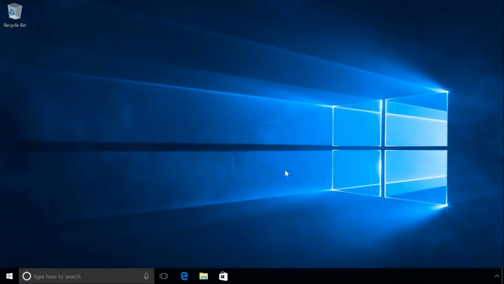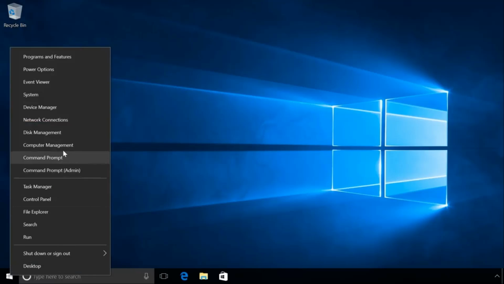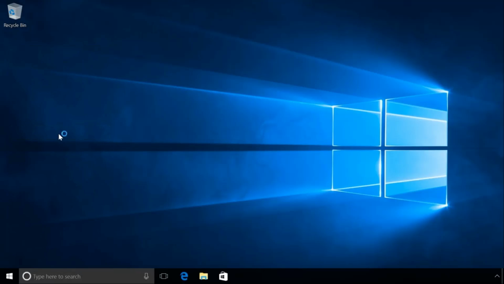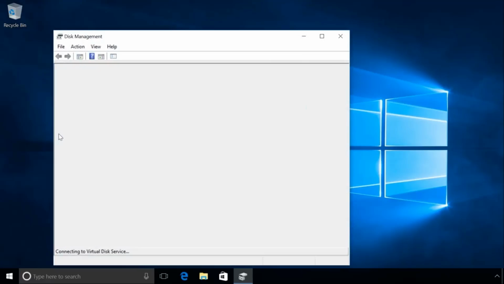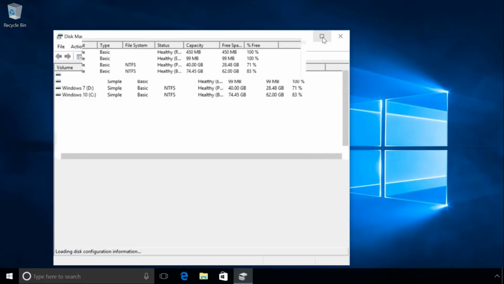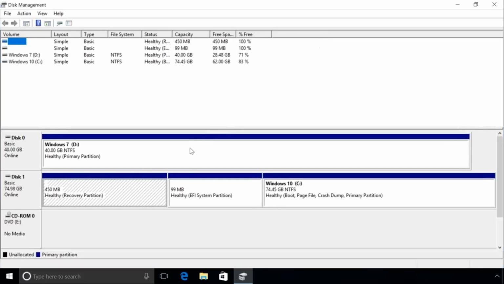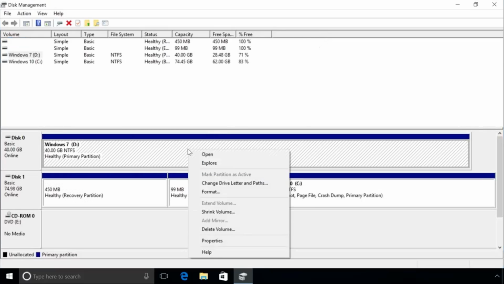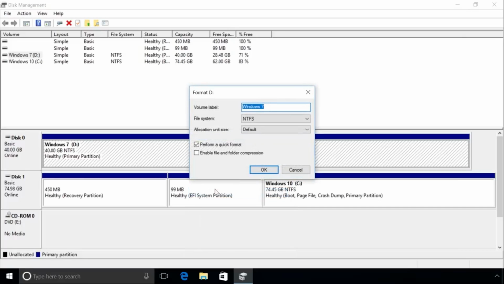What should you do with the old system files? The easiest way is to format the disk or partition where it was installed. It is best done from the Disk Management menu. To do it, go to Disk Management. Right-click on the necessary disk, select Format, OK, and OK once more.